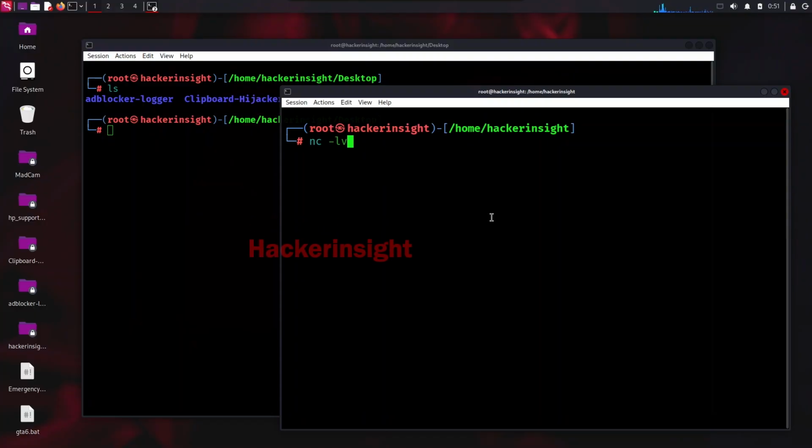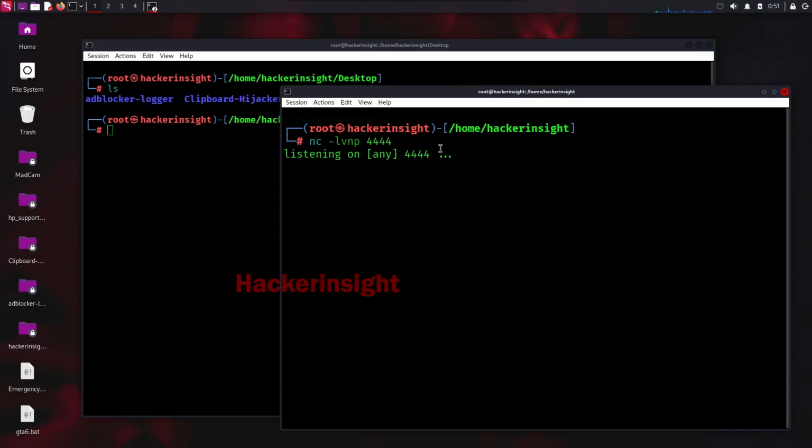First of all, let's open our listener. If the bat file is run, we will get our reverse shell as soon as possible. Here you can see nc -lvnp 4444. This is the port that we gave in our coded section. Here you can see it is listening on any 4444. That means when any connection is received, it will automatically connect.